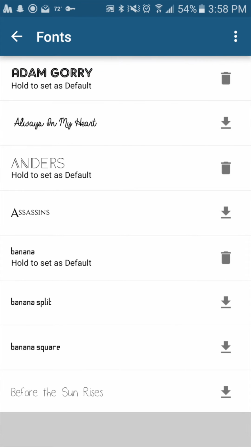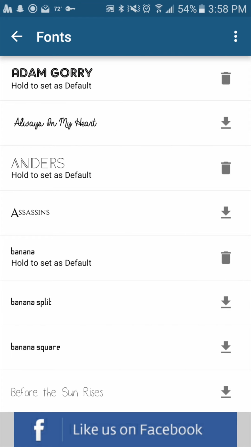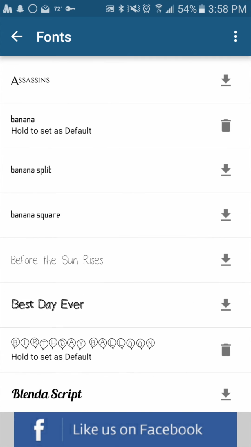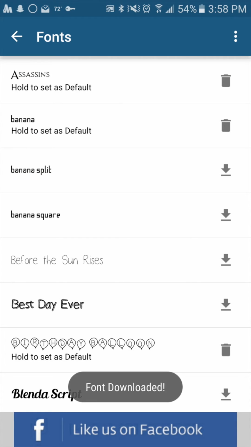Now, of course, if you're on Android, you can change the font your device is using, and that'll change your Snapchat font. But if you're somebody like me, you like a clean font, and if you want to use something different, you don't want to mess up your whole device, basically. So we'll just go ahead and download a new font. We'll download Assassins. It's very easy.